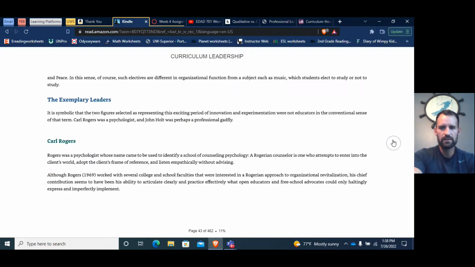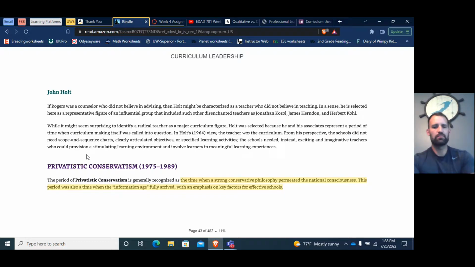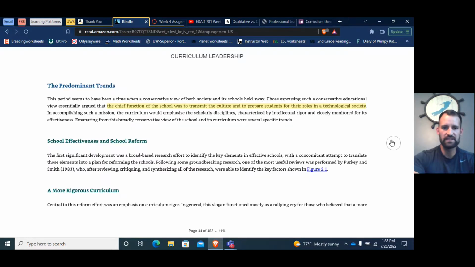Next, we come to our privatistic conservatism. This is a time when a strong conservative philosophy permeated the national consciousness. This period was also a time when the information age fully arrived, with an emphasis on key factors for effective schools. The chief function of the school was to transmit the culture and to prepare students for their roles in a technological society. So this was a time period as well when technology really starts to first take its steps. This was a time when companies like Apple, Microsoft, and Google really started to have their inceptions.